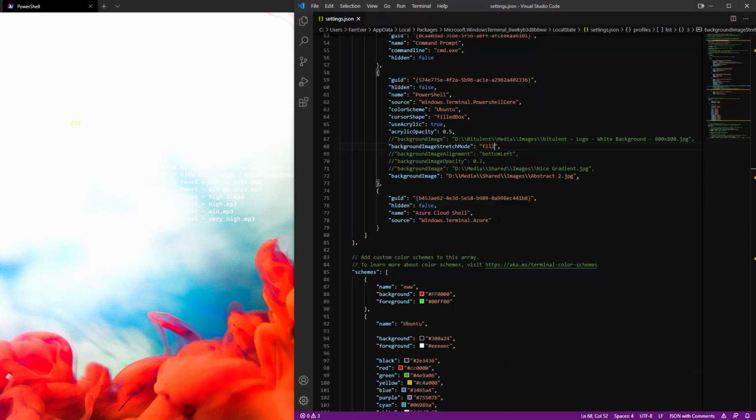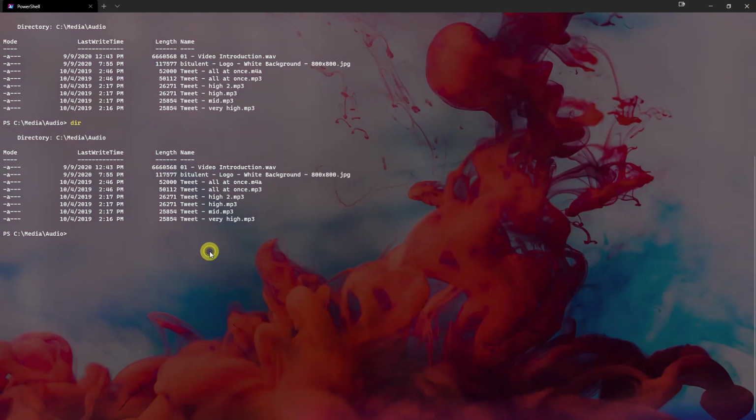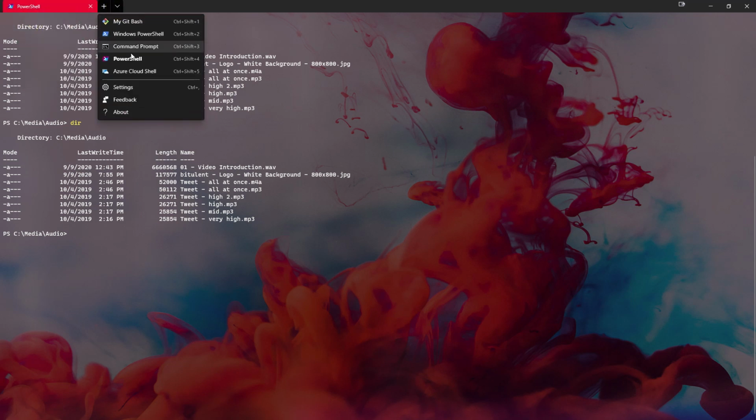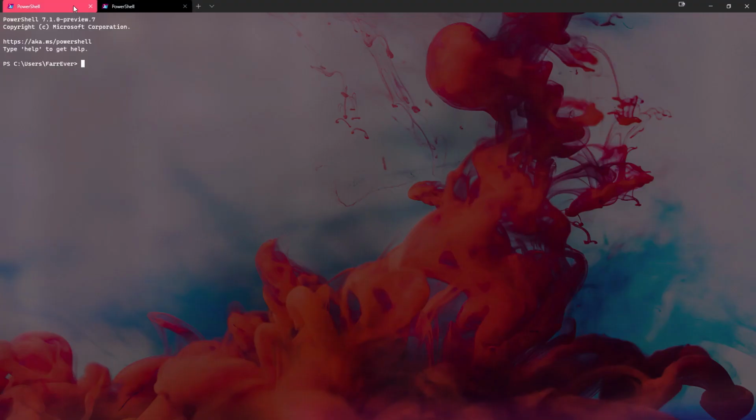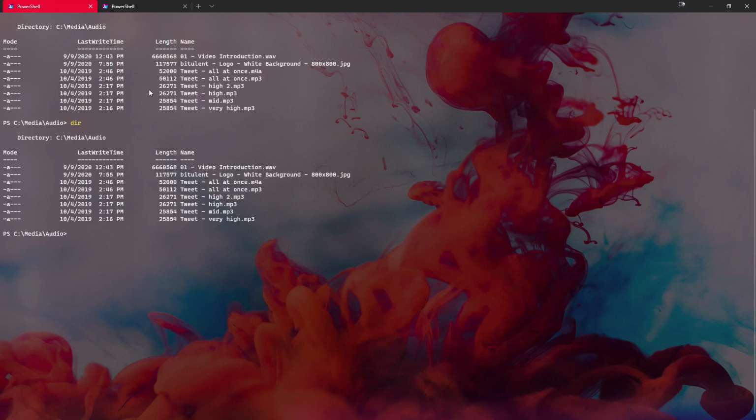A final quick customization you can make is on each individual terminal tab. By right-clicking on them, you can set the color of each tab. Note that this is not a permanent setting change for that type of prompt and will revert back to what is set in the settings file when a new shell is opened. And now you're able to set Windows Terminal to look exactly how you want it to.